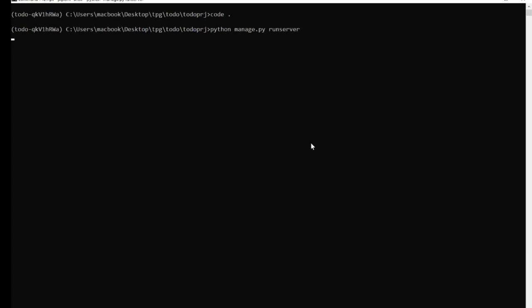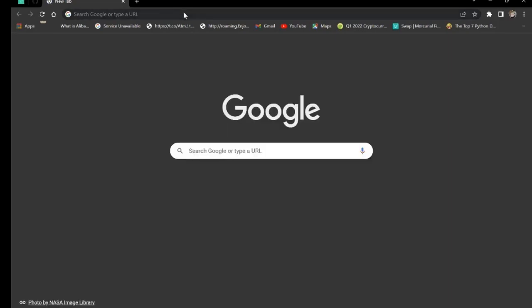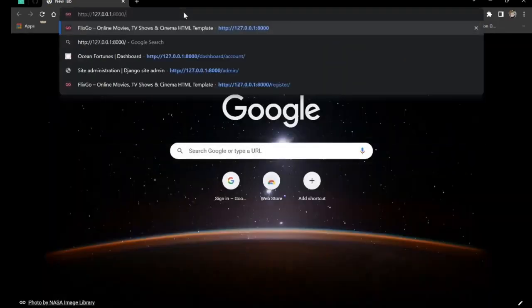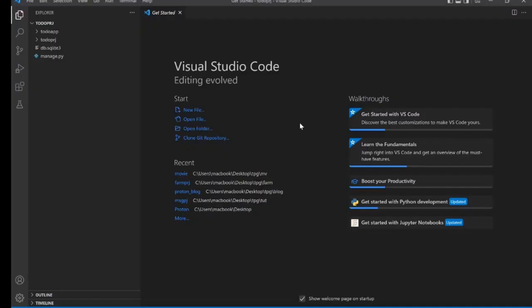Once we run this, it's going to give us a local development server that we can use. Just copy it, go to any of your web browsers and paste it. Once you enter, you can see the install successfully worked. Congratulations. This is just the first part of starting our project. We now need to configure everything in our code.